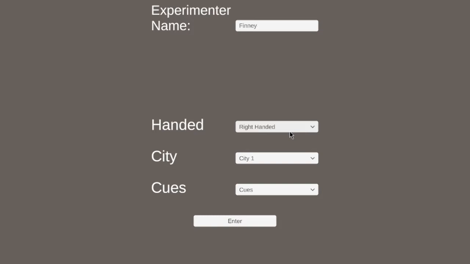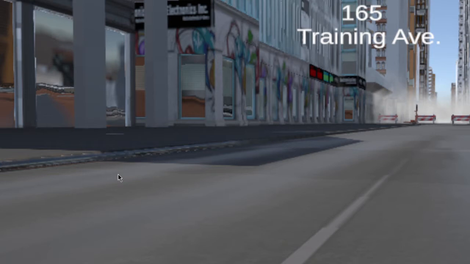And handedness, so this is going to be what hand they hold the VR controller in, and the other hand they'll be using the RT. So for this instance, I'll be right-handed, and we're going to always use City 1 for our first 10 people here, and then we're going to be using Qs as well. But just to show you, it's a drop down, and it's easy to swap these around. But let's go ahead and enter. So here we are in our training environment.